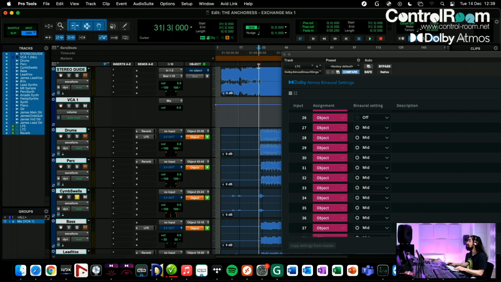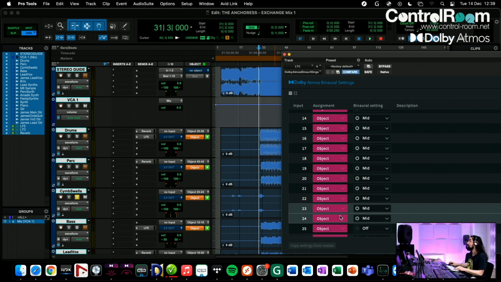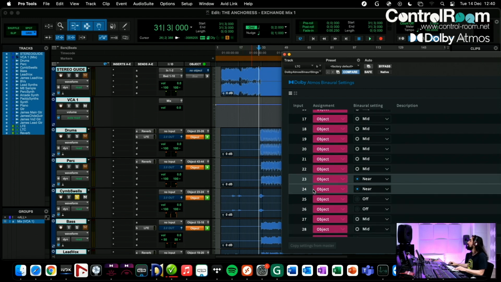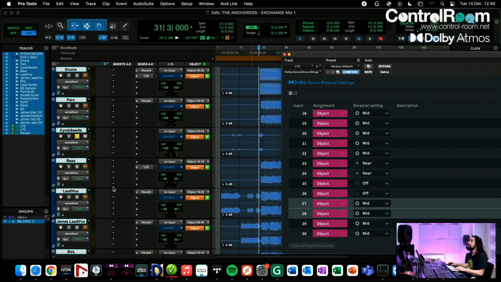Cymbal swells, because these are so in the tops, let's see how much of a height impression we're going to get from these. If we get a good height impression, then certainly leaving it on near could be cool. I am actually getting a slight bit of a height sensation from that. I don't know about everyone else listening or watching at the moment, but I am getting something from that. So I'm going to leave it on near, and it doesn't sound nasty at all, so I like that. Let's leave that like it is.